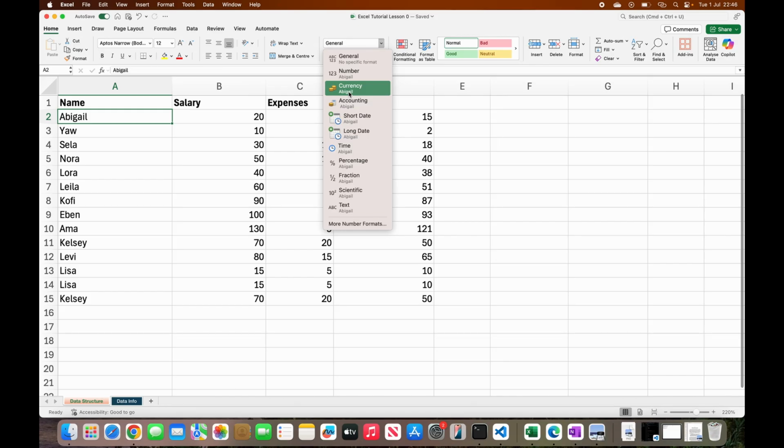There is currency, accounting, short date, long date, time, percentage, fraction, scientific, text, and there are a couple of customizations that you can do. When you are dealing with alphabet and numbers, you can always leave it at General. But when you are dealing with number specific or decimals, you can select Number. And when you are dealing with currency, you can go with this. If it's accounting that you want to do, you can also go with this to have more clarified or clean data. And then there are also the others that we will have a look at.